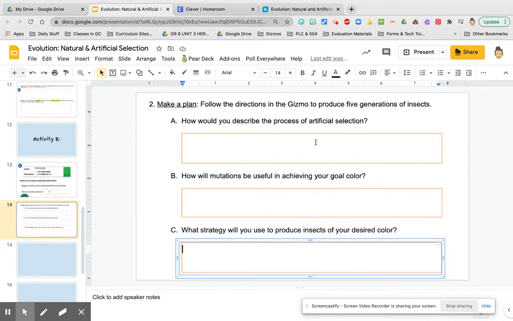So make sure you answer these in full sentences and make sure that it makes sense when you read them out loud. Again, if it doesn't make sense to you, it will not make sense to us.